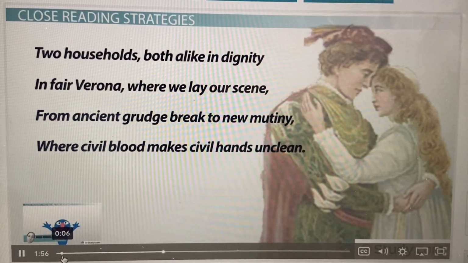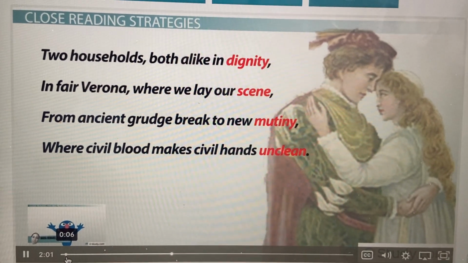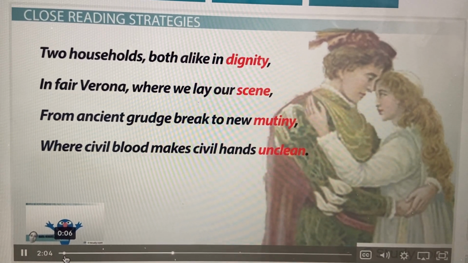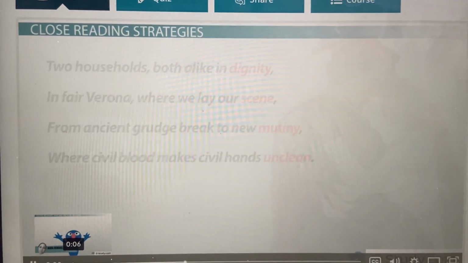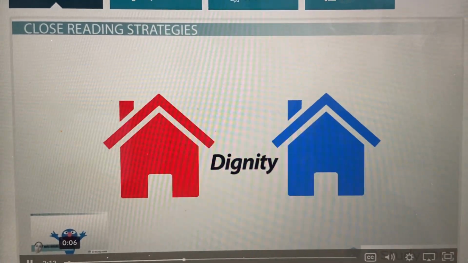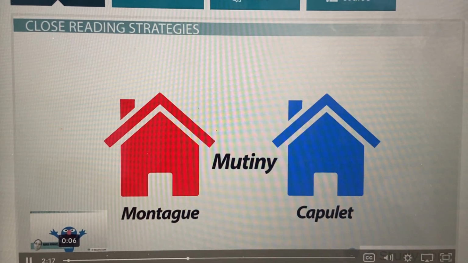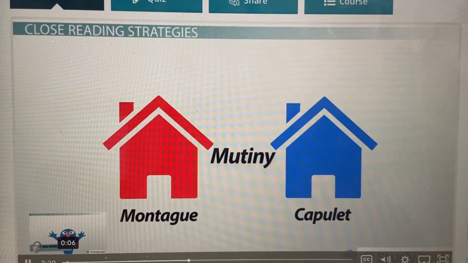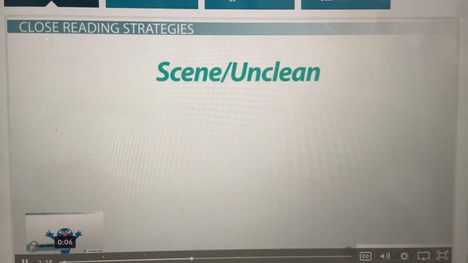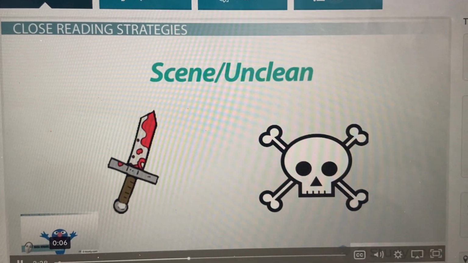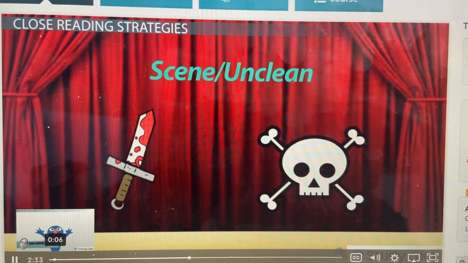First, you may have noticed those two pairs of rhyming words: dignity, mutiny, and scene, unclean. Close reading means noticing those end rhymes, but also making a connection to how meaningful those two pairs of words are to what we know is going to happen to Romeo and Juliet. The dignity of the two households, of the Montagues and Capulets, is about to give way to mutiny, as Romeo and Juliet decide to go against their families and cause even more of a beef between them. The rhyming pair, scene, unclean, also foreshadows or hints at all the murder and death that is to come in the story. A close reading might also make note of the fact that plays are made up of scenes.